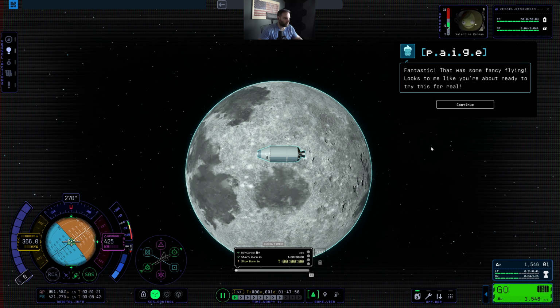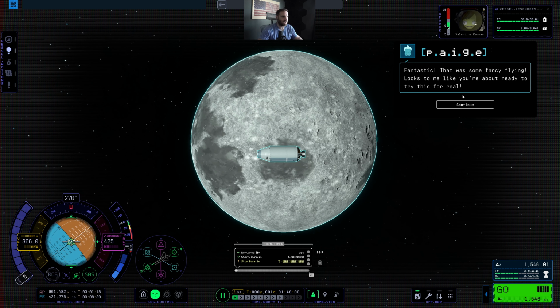This is my first time actually looking at the Mun up close. I'm pretty excited to land on it, yeah.